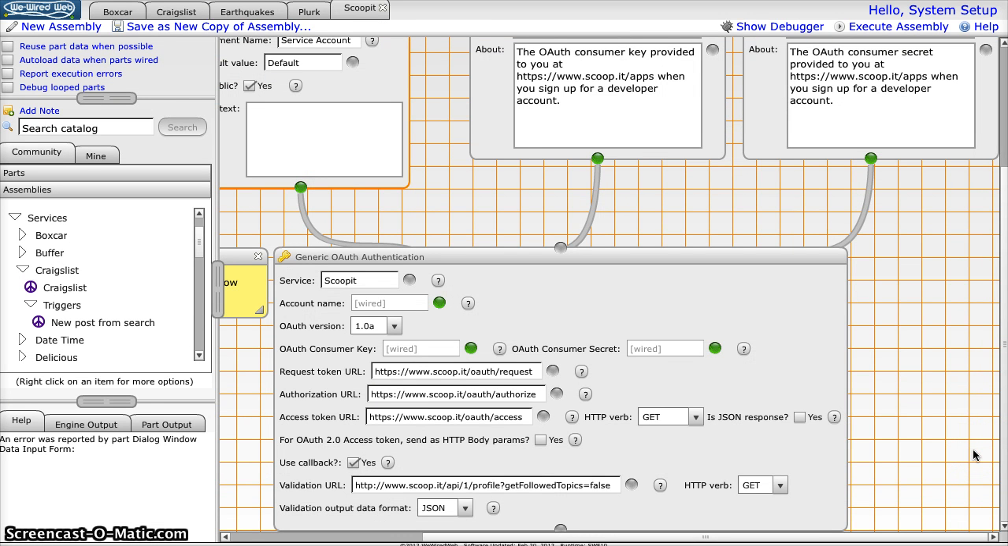Within the generic OAuth part is a field called Validation URL. This is not part of OAuth, but rather is used to verify that the part is integrated with the OAuth service correctly. You should enter a URL to a very basic API call to the target service, typically one that returns the user's account information. Here you can see that for Scoopit it is retrieving the user's followed topics.